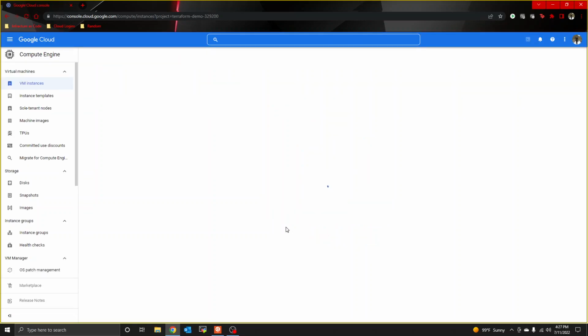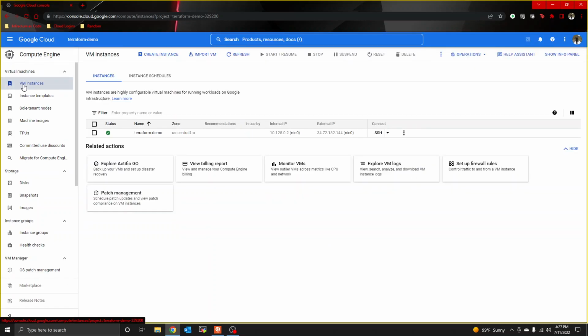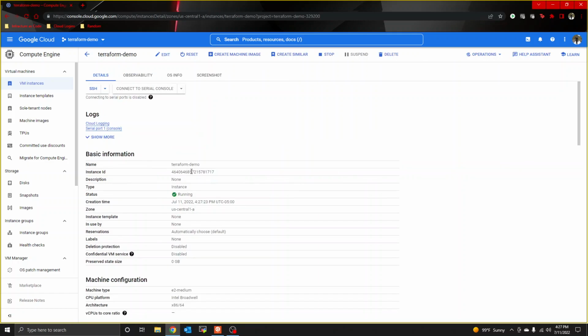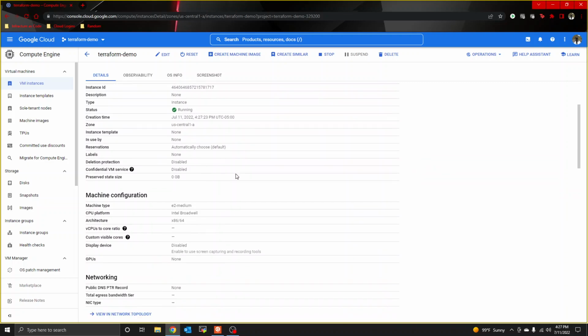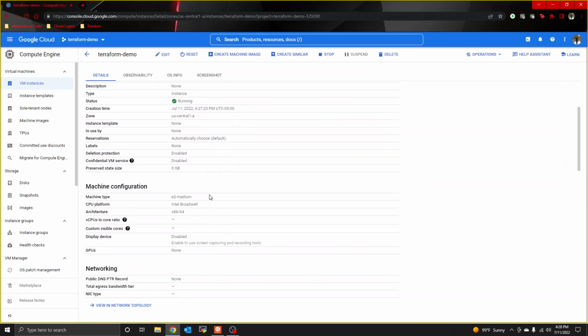Let's go ahead and take a look. Refresh the VMs page, and we'll see that we have a Terraform demo VM now in US Central 1. It has an IP address of 10.128.0.2, so that is correct. It pulled from the US Central 1 region and grabbed the next available IP in that slot. Let's take a look at this Terraform demo VM really quick. It has everything that we asked for. It's an E2 medium.